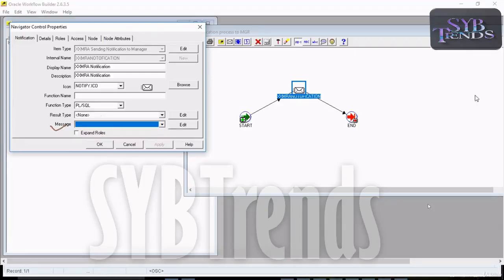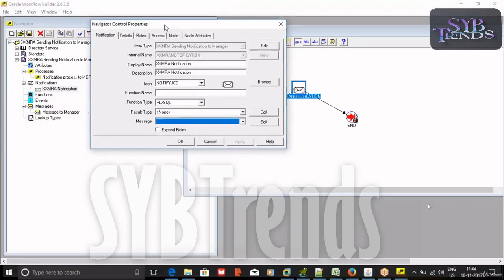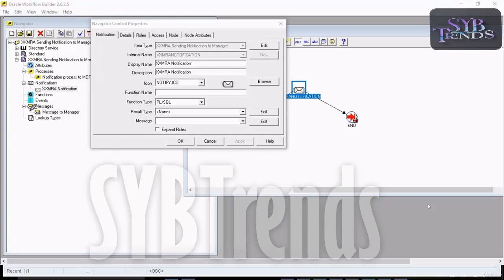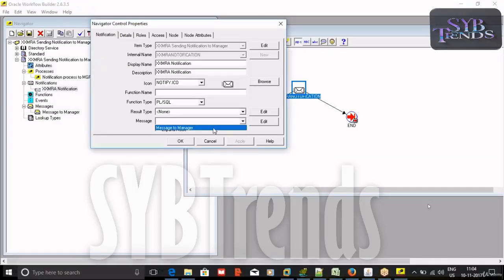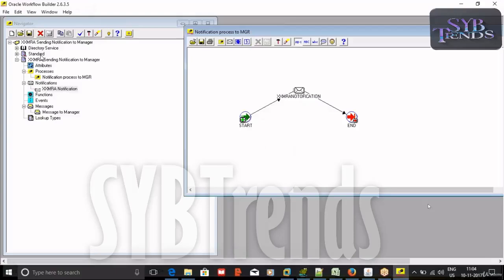See, what is the message you created? If you observe here, this is the message, right? Same message you can see here also. Then click on apply. Now your task is completed.